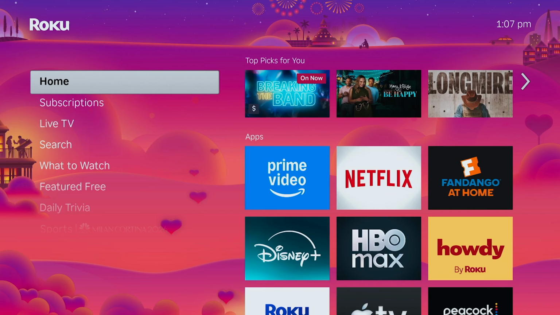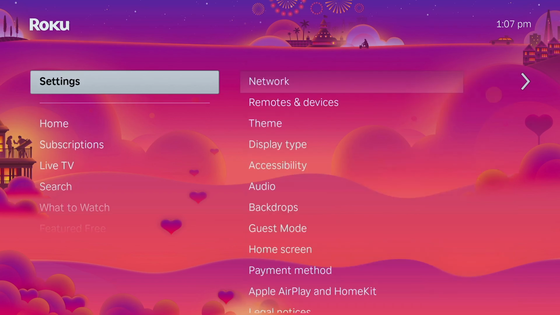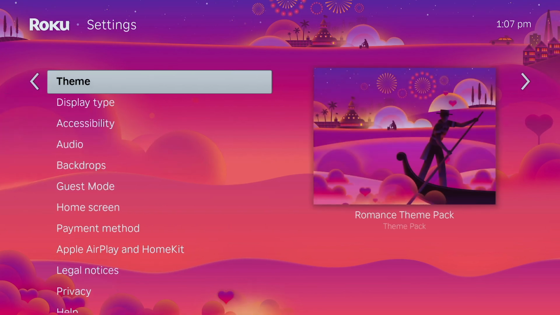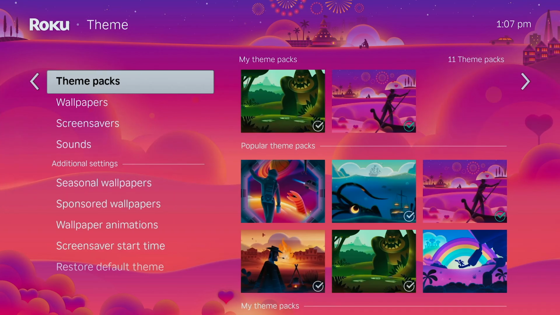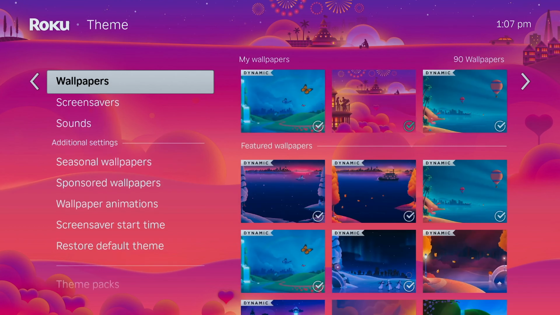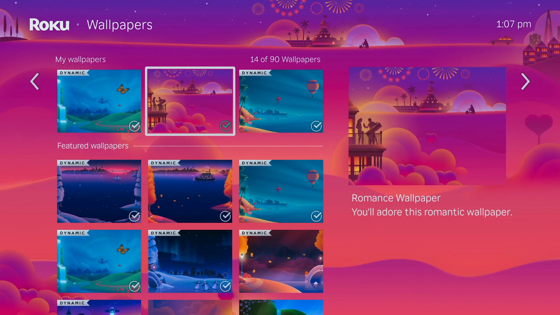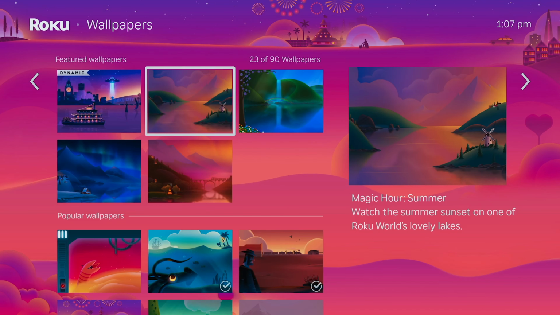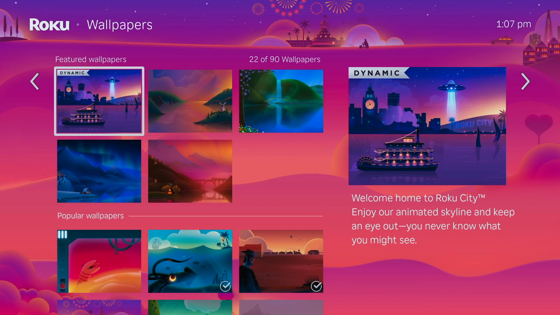But starting off on the Roku home screen, go ahead and scroll down or up until you see this little settings tab right here. From here, go ahead and scroll over and then find the little theme tab and open that up. Once you open up your theme, you're going to see a bunch of different options. Go ahead and select wallpapers, and then you could choose any of the dynamic wallpapers. Like currently I have set these ones right here, but essentially find whatever one you want. For example, we'll do the Roku City standard one.